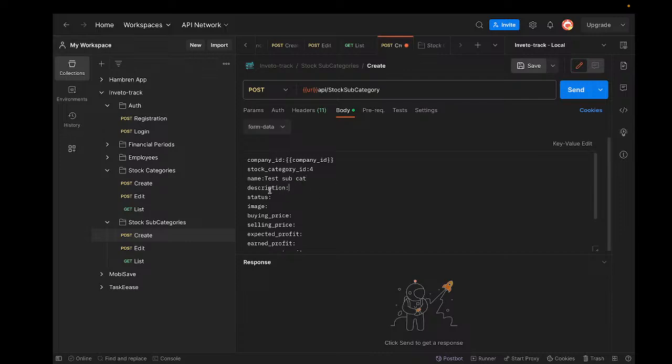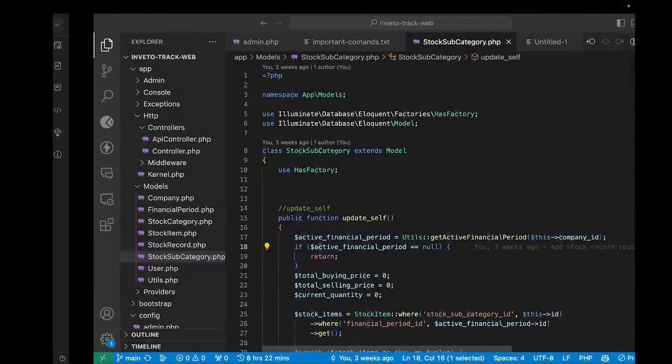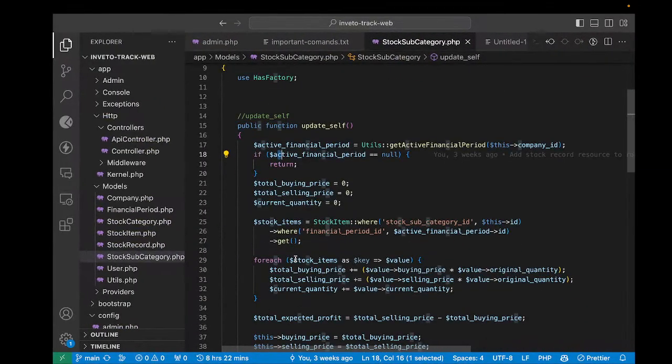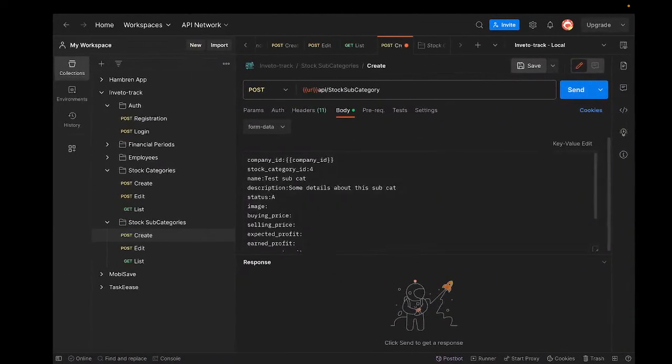After, I can go ahead and add the description of this category. So I can say maybe some details about this subcategory. The status, I can set it to be active. I think for status we have active or not active, so I can make this one active. Okay. The image, I can leave this image for now. We shall work on this logic later. Yeah, we're going to work on this logic of images, but let's first leave it for now. I'm going to come back for it.